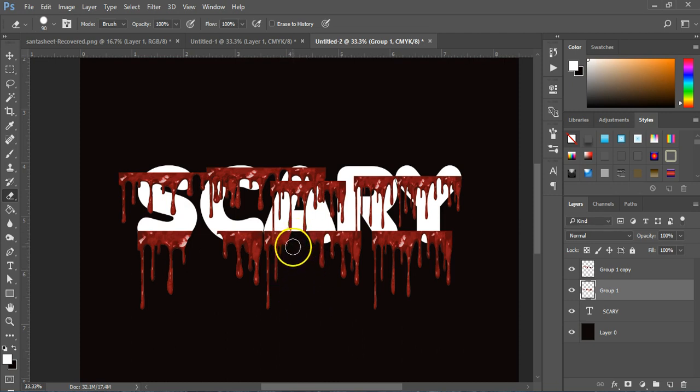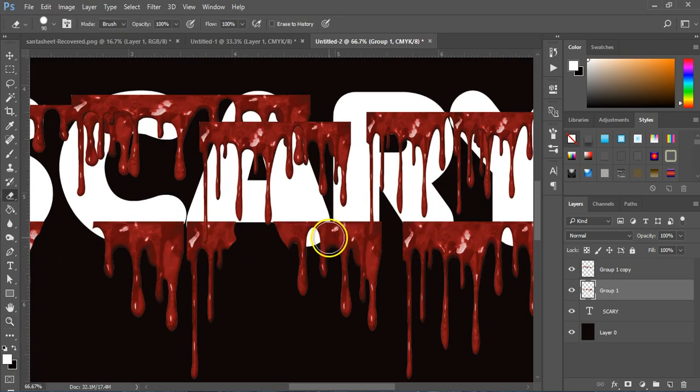Preference only is what this is. You could either leave it full on, just pouring off the bottom, or you can go through and do what I'm doing and give a little separation to the letters.